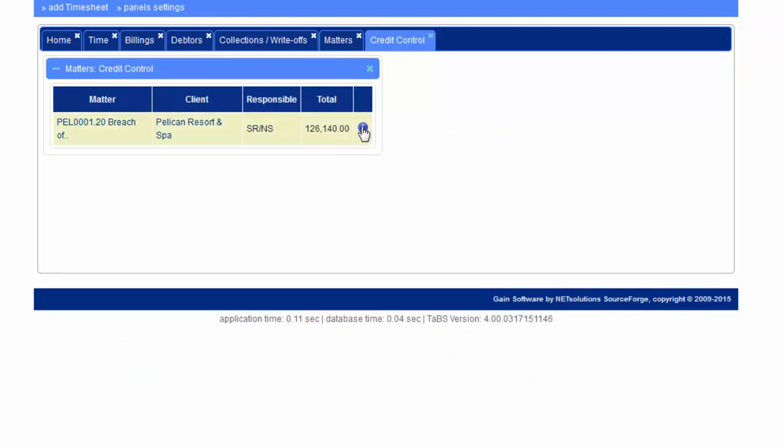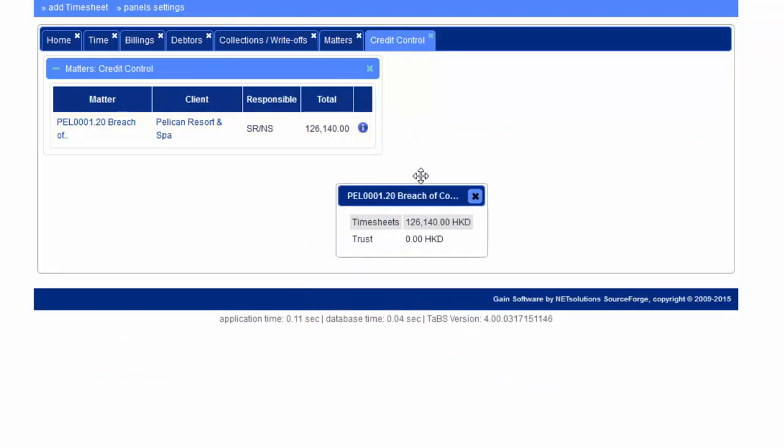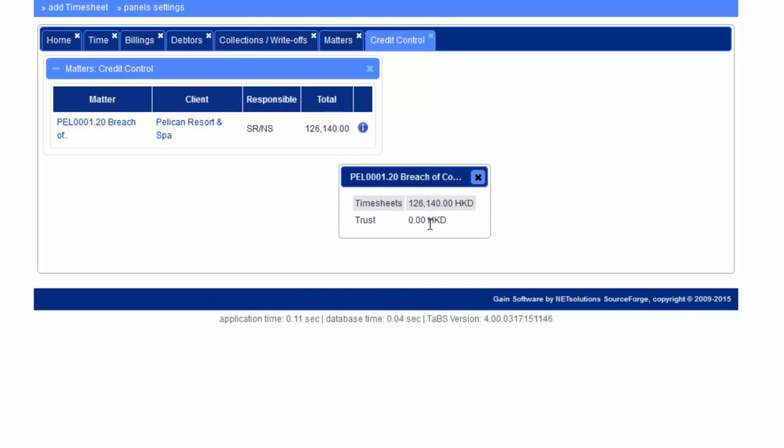And credit control. This is a useful feature we have on the dashboard. What we have is, if we have a look at this feature here, or these values, what this is telling me is we've got timesheet values of 126,000 and we've got trust account balance of 0. So technically we've got 126 in credit for this client.